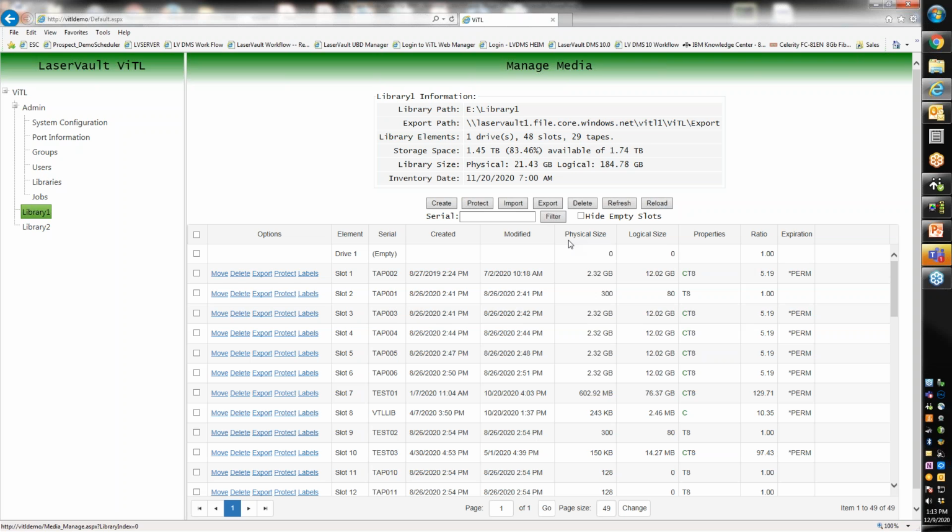So this solution can automatically load and unload tapes just like a physical tape library. It's going to be a lot faster than tape in terms of saving. The speed in which you can save the data is going to be a lot faster than tape because you are writing to disk.